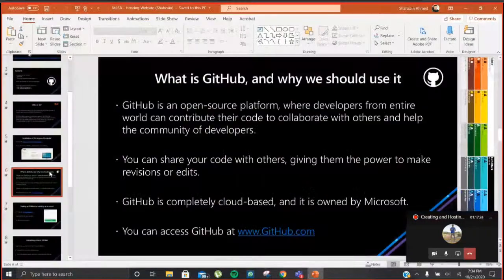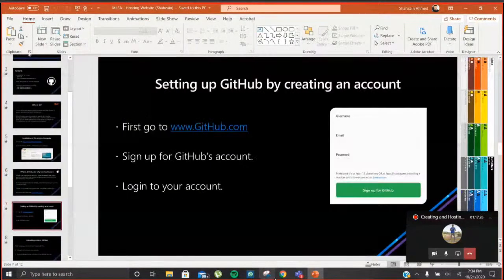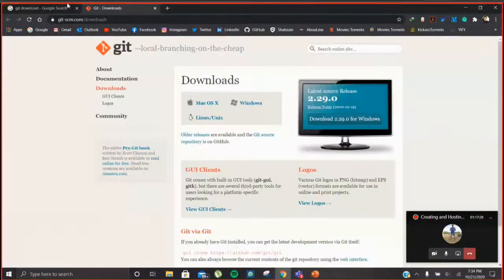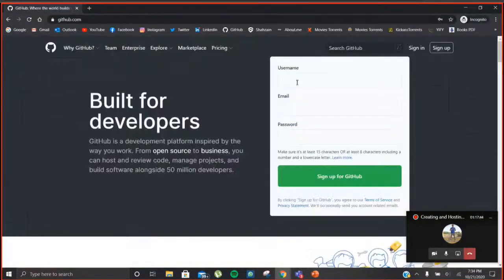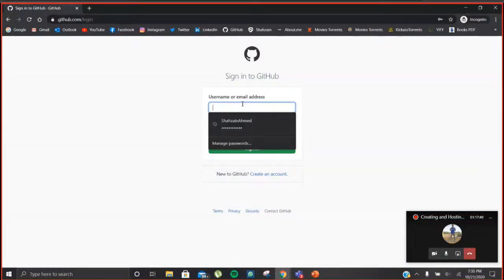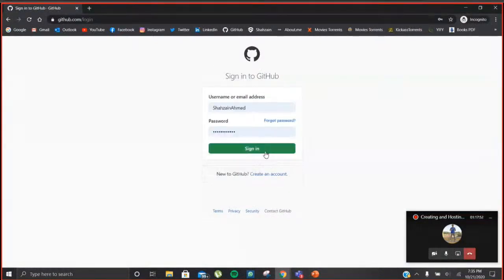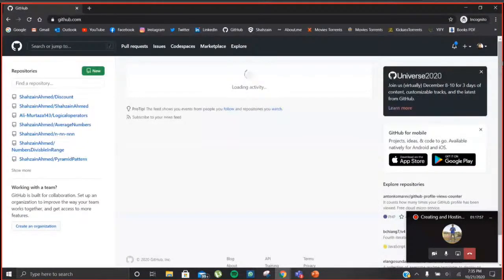Now let's see how we can create an account on GitHub. Just go to github.com. The first interface will look like this. This is github.com, and you can create your account here. Just sign up and then sign in. I'm going to sign in here to show you how the first page of GitHub looks. This is the home page of GitHub.